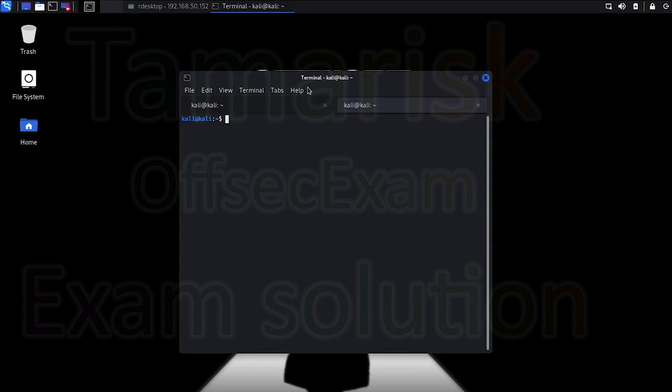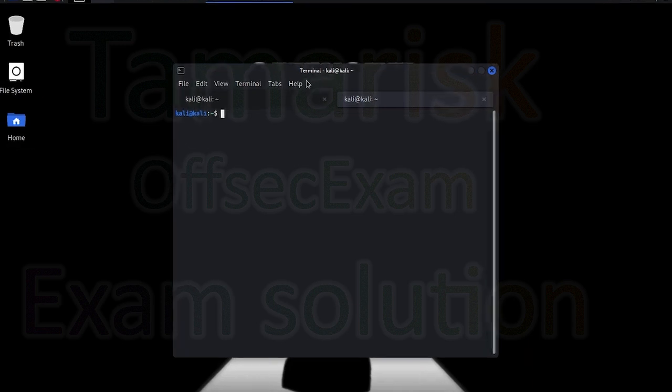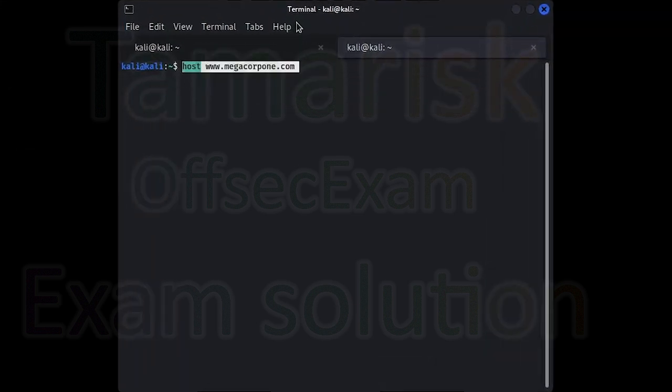Let's demonstrate this by using the host command to find the IP address of megacorp1.com. By default, the host command searches for an A record, but we can also query other fields, such as MX or TXT records, by specifying the record type in our query using the -t option.